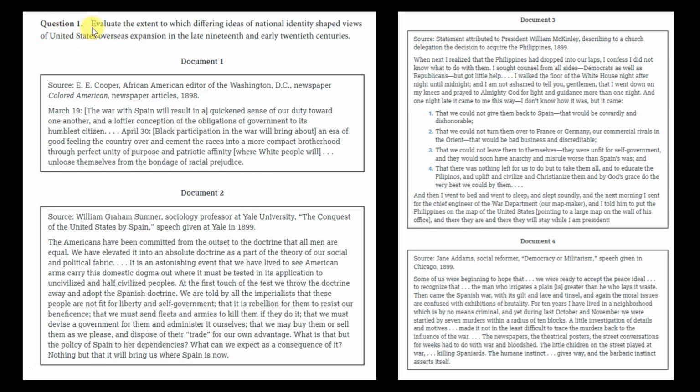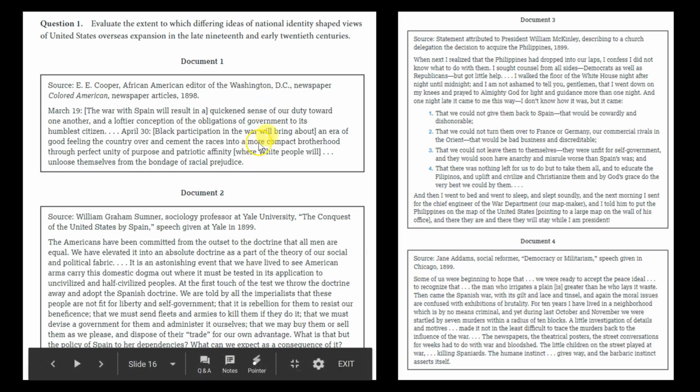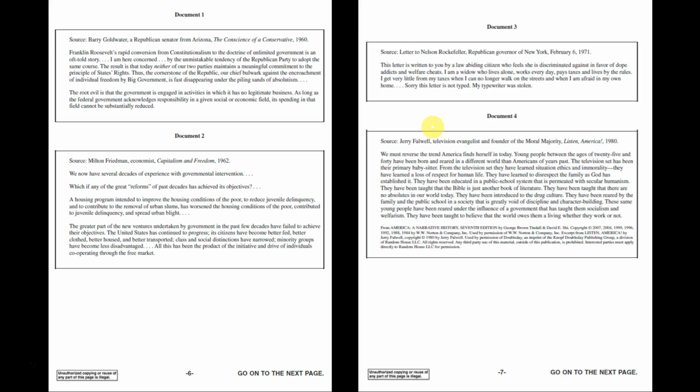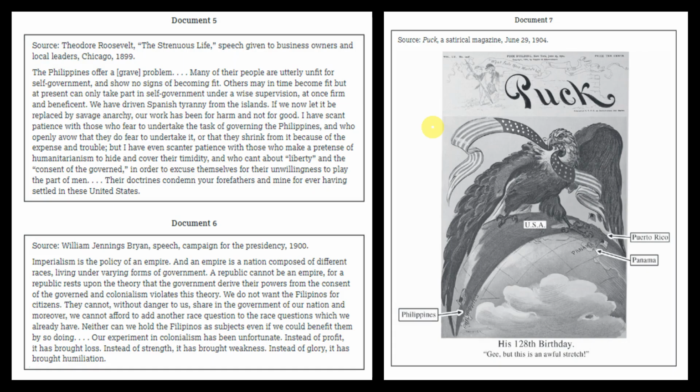So the question for this document-based question is: evaluate the extent to which differing ideas of national identity shaped views of United States overseas expansion in the late 19th and early 20th centuries. So all those documents that you see here, they're all related to that particular question. You'll be using these documents as evidence to support whatever your claim is. But you don't quote. Remember I talked earlier about quoting. You never quote from these documents. Okay, now once we get to the DBQ and how to write DBQ, I will explain how to actually source these documents within your essays. Okay, so that's what a DBQ looks like.